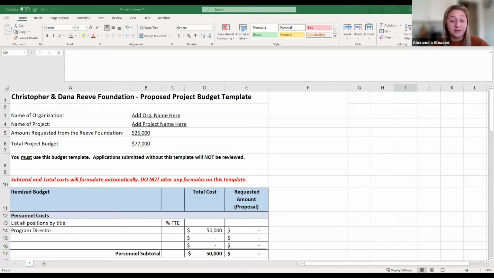Now, the personnel section lists a program coordinator whose salary is $50,000 per year, but I'm not going to request funding for any of that. So I put their salary in the total cost column, but I left the requested amount column blank.